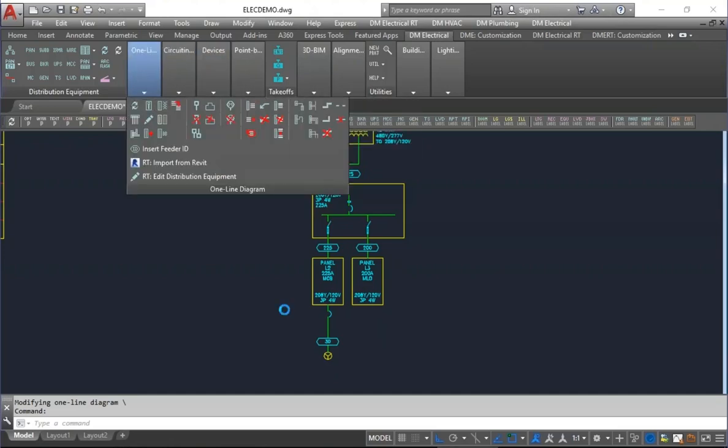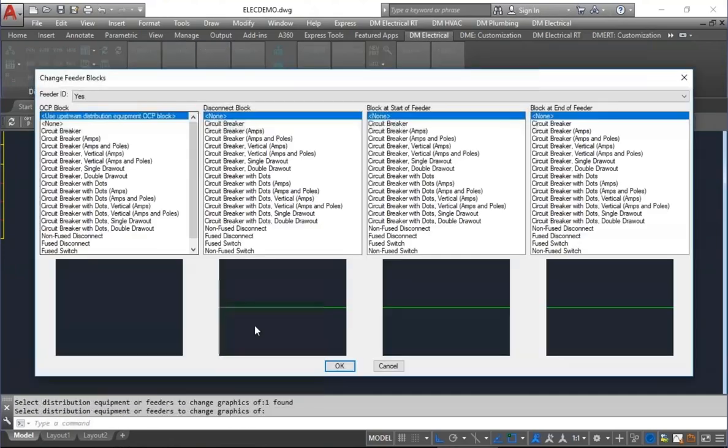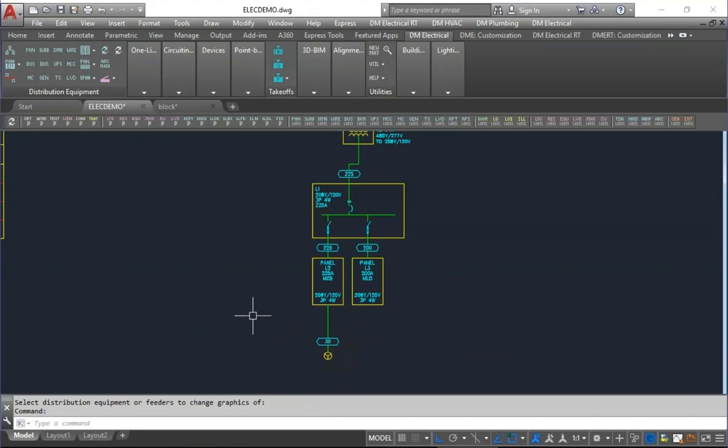So if I wanted to not show it on this feeder, I could modify that one feeder, set the overcurrent protection block to none. Any questions on one line diagrams and those overcurrent protection blocks?